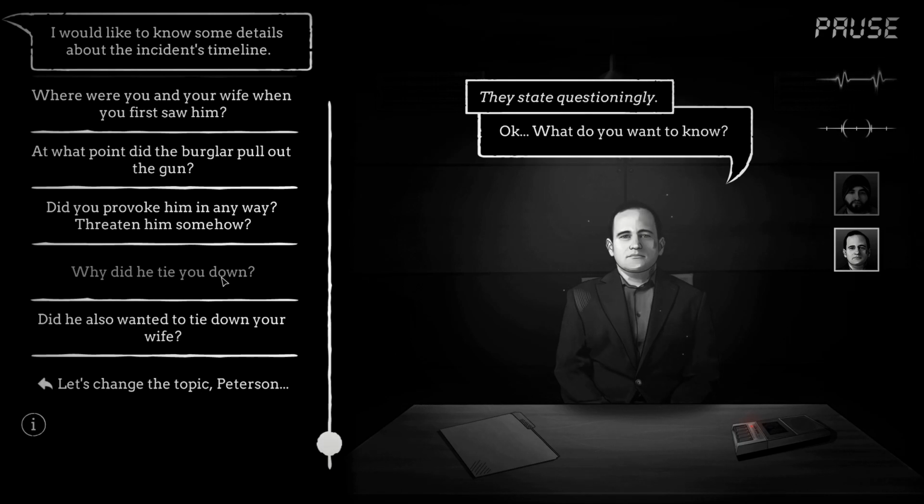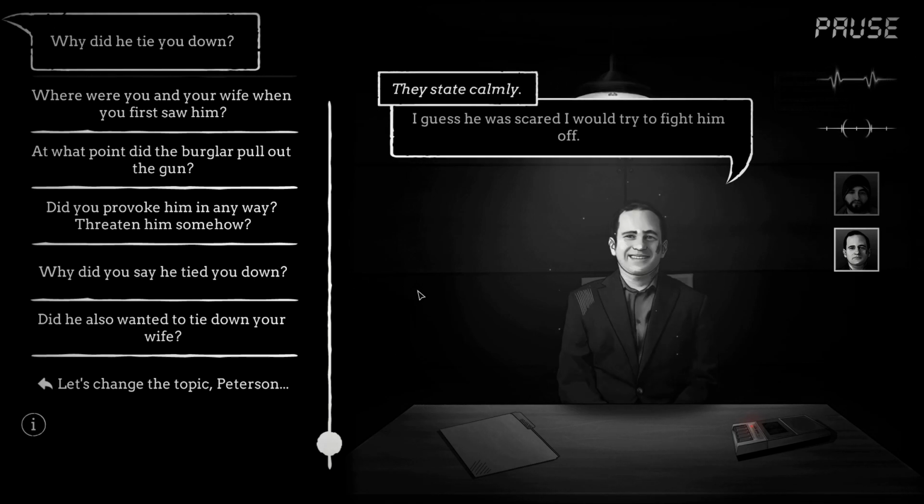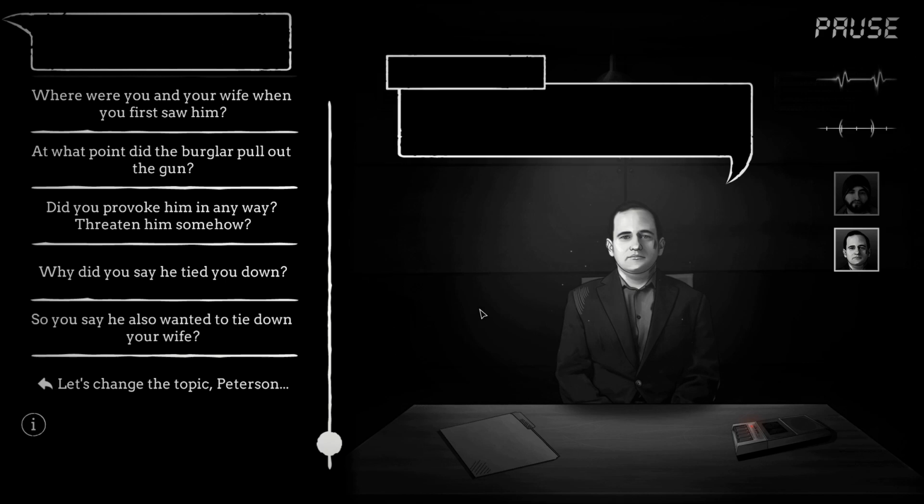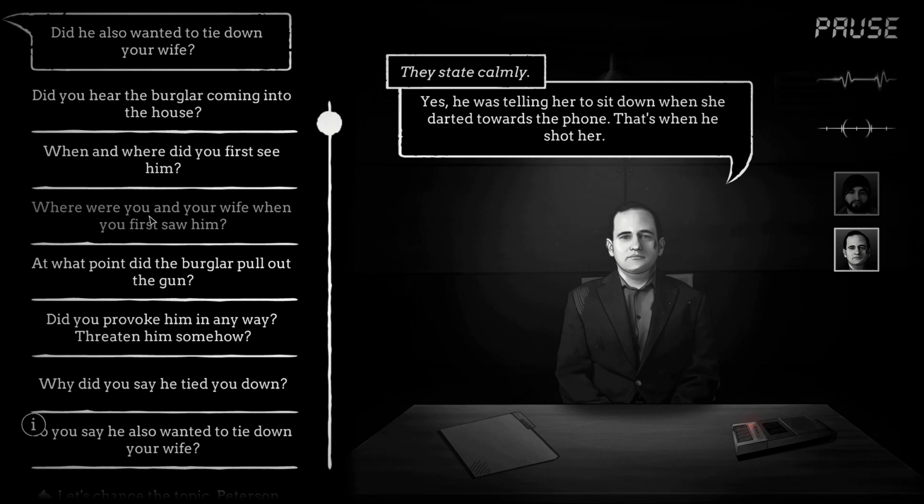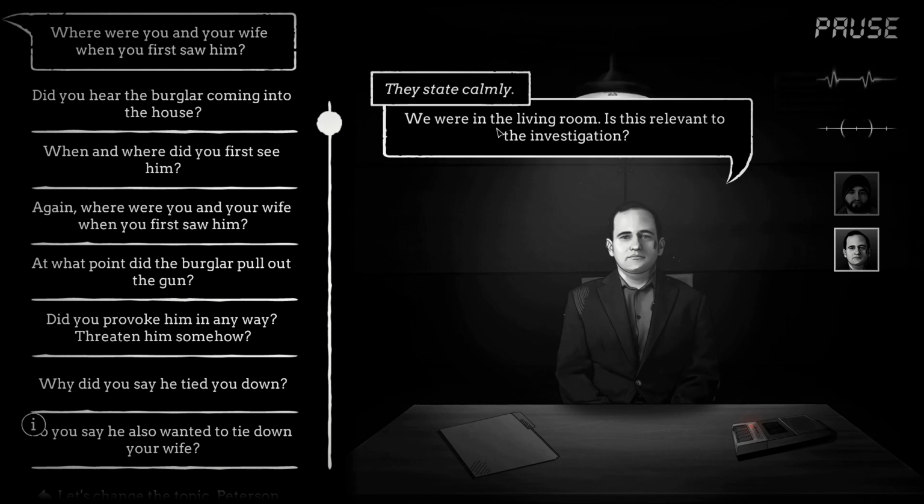Actually, yeah, why did he tie you down? They state calmly, I guess he was scared I would try to fight him off. Okay. Did he also want to tie down your wife? "Yes, he was telling her to sit down when she darted towards the phone. That's when he shot her." Well, where were you and your wife when you first saw him? "We were in the living room."